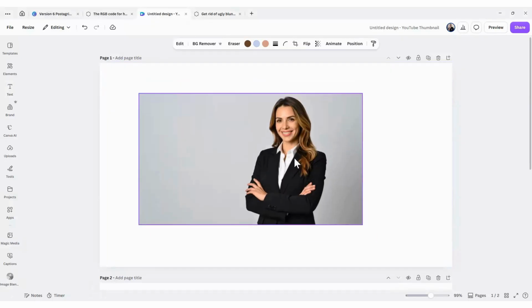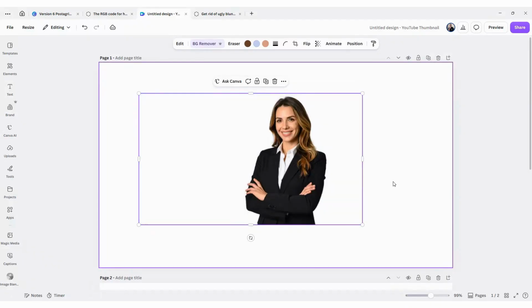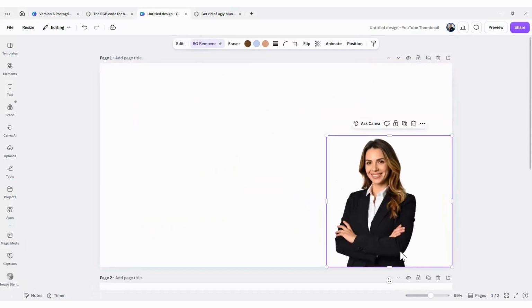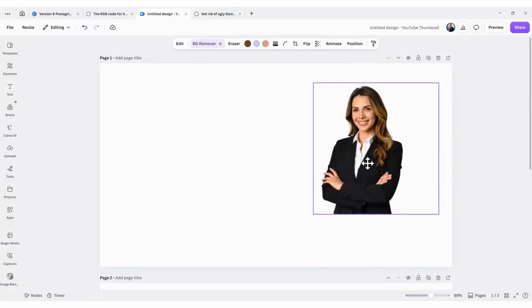Here we have a photograph and this is the ugly blunt crop that I'm talking about. Let's remove the background of this photograph so we can see what I mean by that. Now, when we've got a blunt crop like this, ideally we need to place her on the bottom of the design itself. However, it's not necessary, not with Canva's image blender.